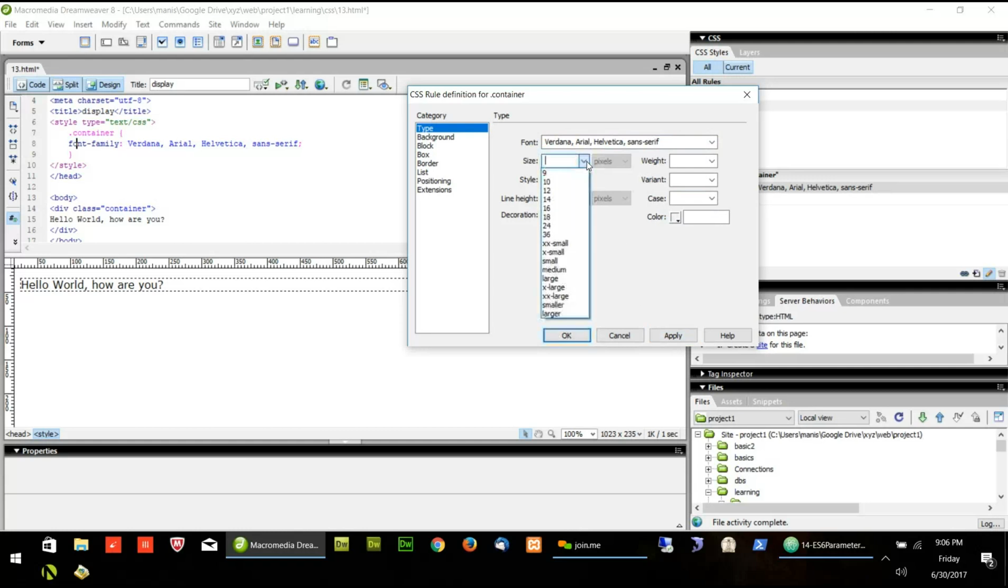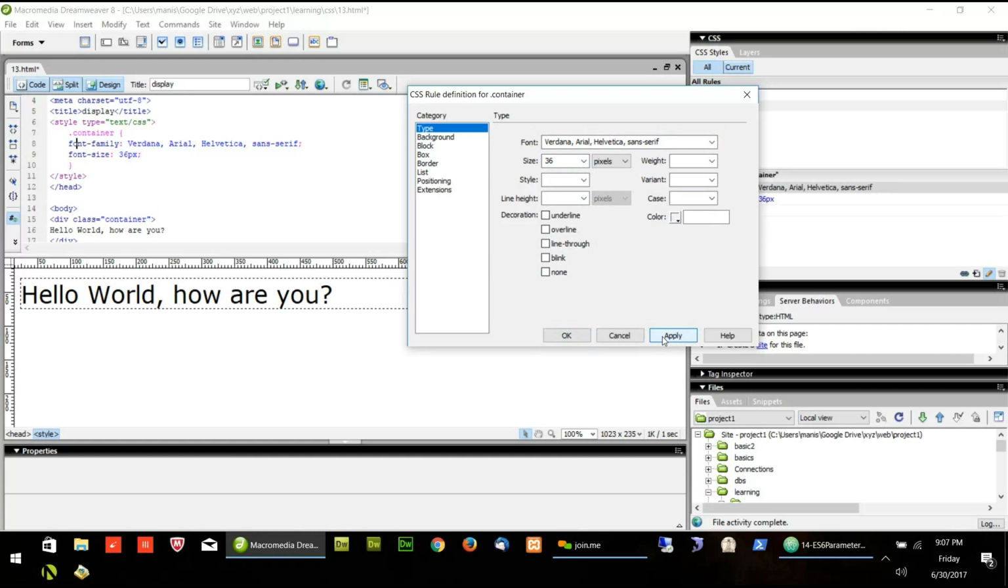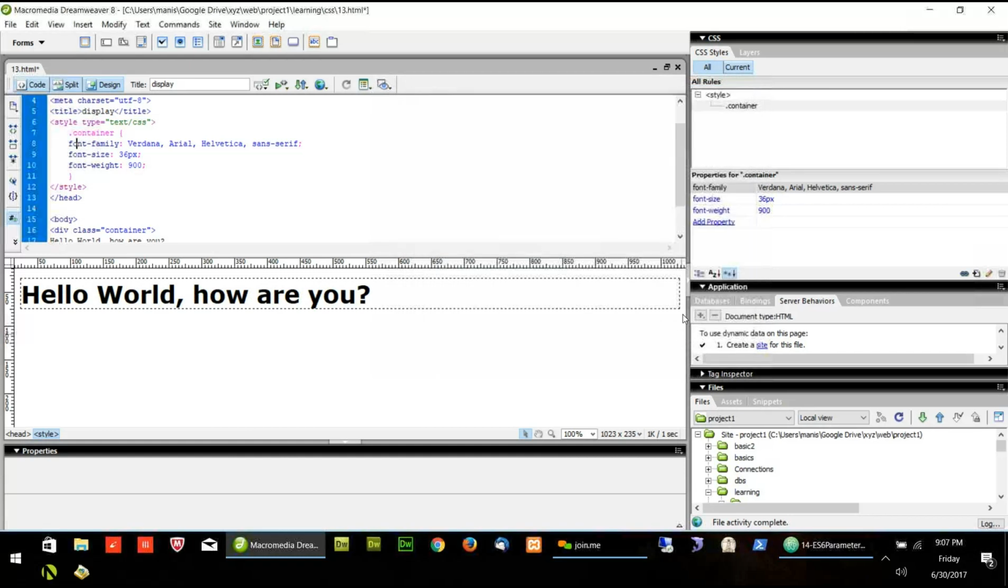I can change the size. I can say 12, so it will be a little smaller. I can say 36, so it will be bigger. I can change the weight. Weight is something bold. If I want to make it bold, how bold do I want to make it? 400 will be a particular boldness. 300, let's make it 600, so it is more bold. Let's make it 900. So it's a bold kind of thing. So we can give different weights.